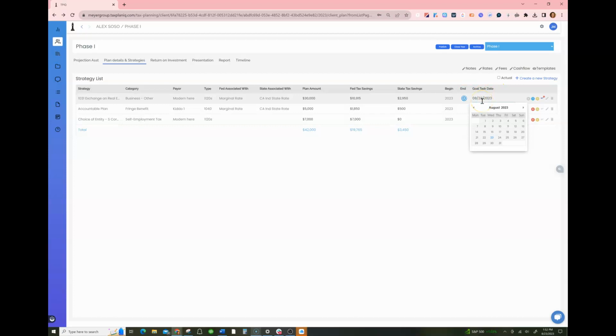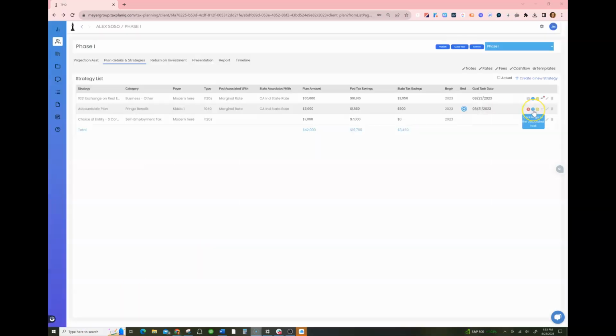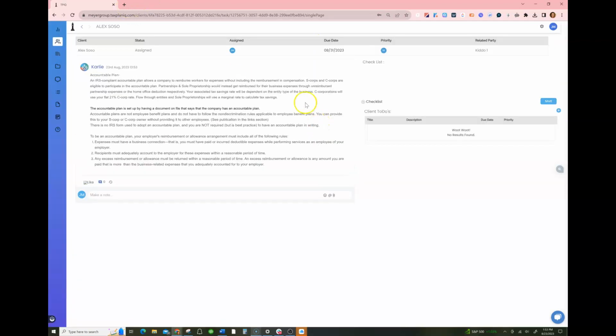So once the client has engaged you, I recommend you come in here and you start applying what your task dates are. So let's say I have an accountable plan I want to implement by month end. I'll choose that month end there. It will then produce a blue little T for the task that's involved with that strategy. You can click the blue T and go into the task.